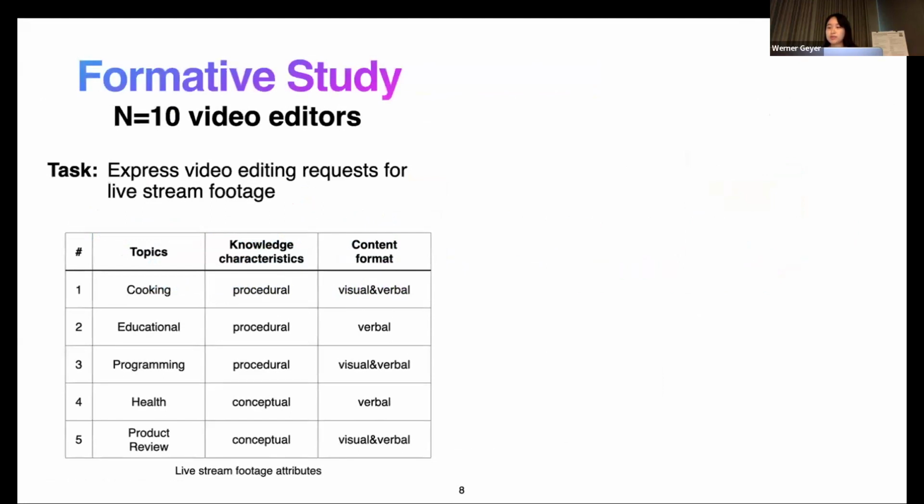We conducted a formative study with 10 video editors, who were asked to express video editing requests for live stream footage. They were asked to express these requests in Google Slides using natural language, images, shapes, or by adding other media assets. We chose 5 live stream footages because they are unedited long videos, and they covered diverse topics, knowledge characteristics, and content formats. As a result, we collected 176 edit requests.